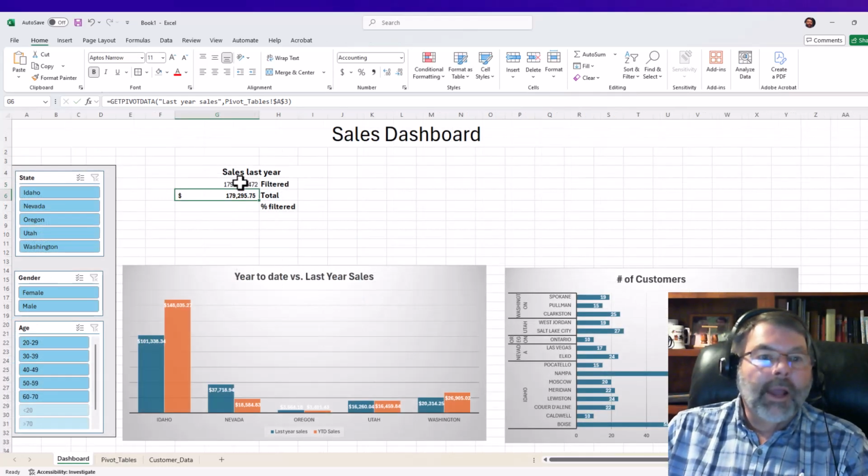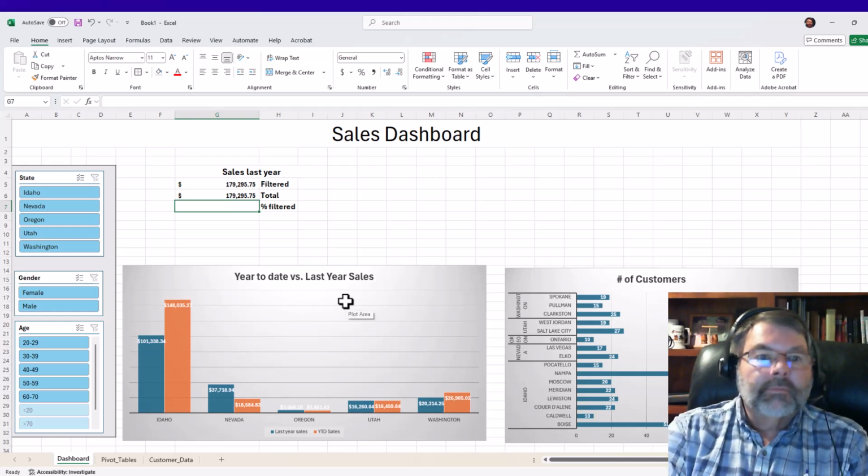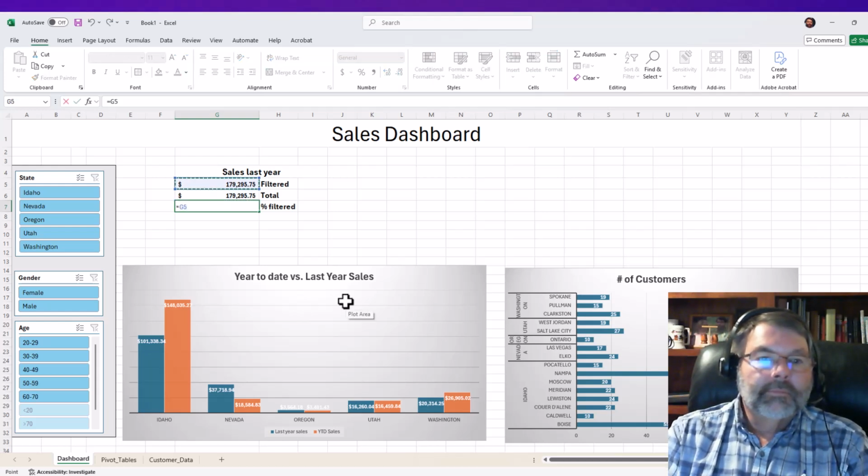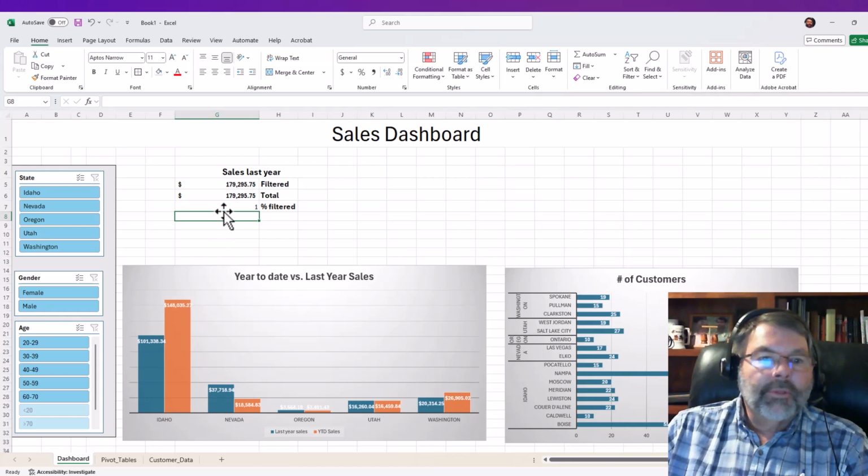Okay, it's the same number now. Just use my format painter here. Perfect. Now I want a percentage. So I'll go ahead and divide the filtered amount by the total amount. And of course I'm going to end up with 100% because there's no filter here. And again, let's go ahead and boldface that.